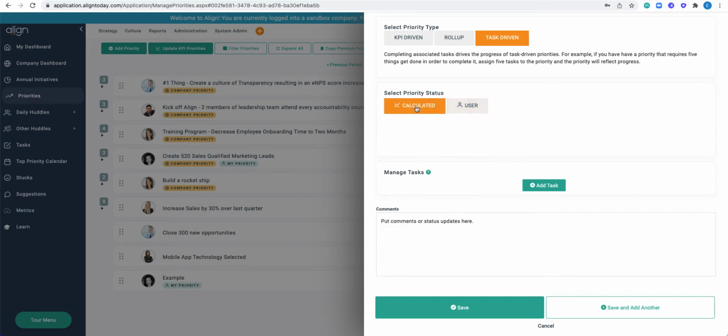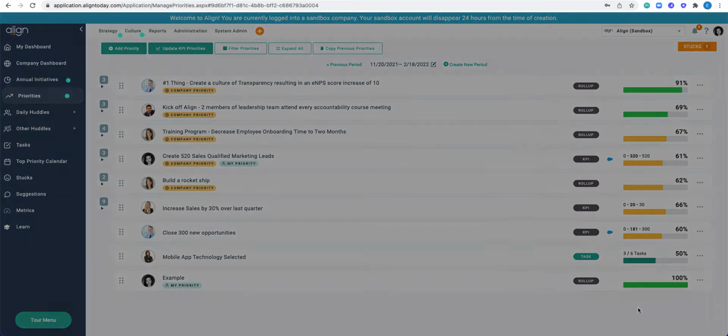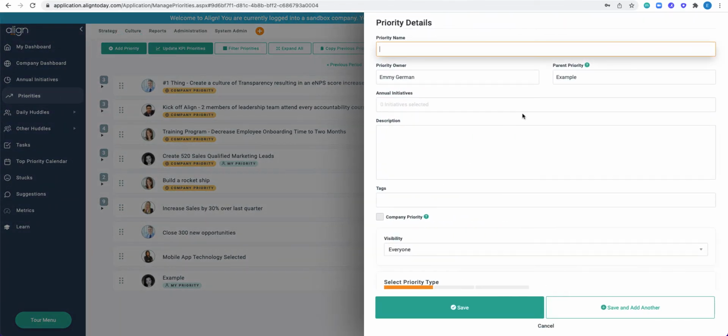I'm going to go ahead and leave this as calculated. I'm going to select Rollup, and then I'm going to build out one example of each. So if I click on Save, then it's just going to save this one and put it aside. If I actually click on Save and Add Child, what that's going to do is it's going to save this one and just automatically pop out a new one with my parent priority already filled out with that name of the last one. So this one's going to be an example KPI priority.